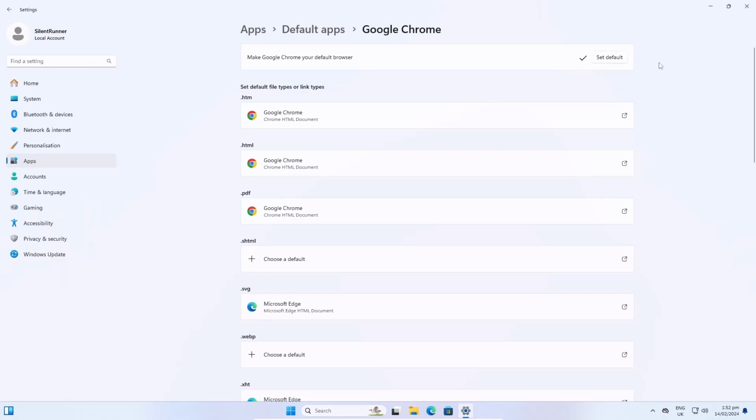And now I have Google Chrome default browser in my Windows 11. And that's it.